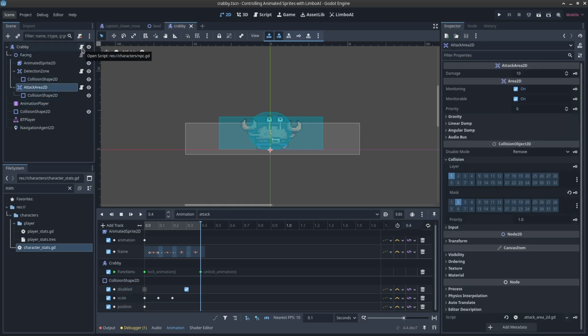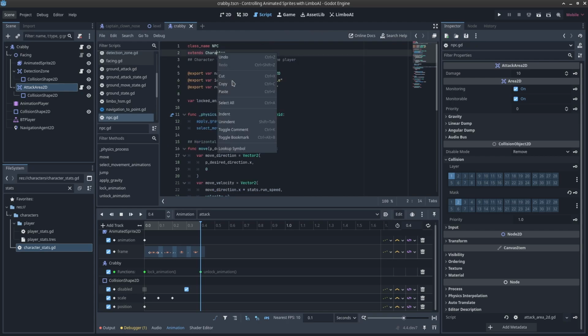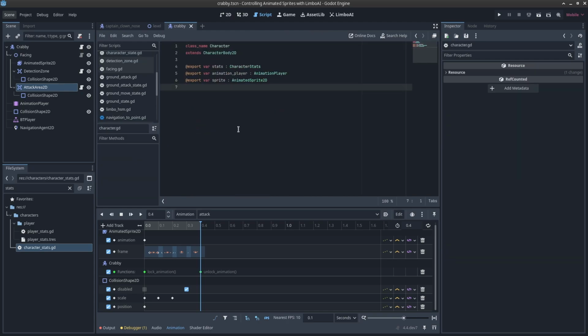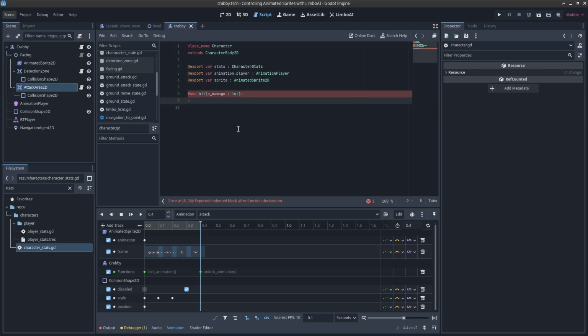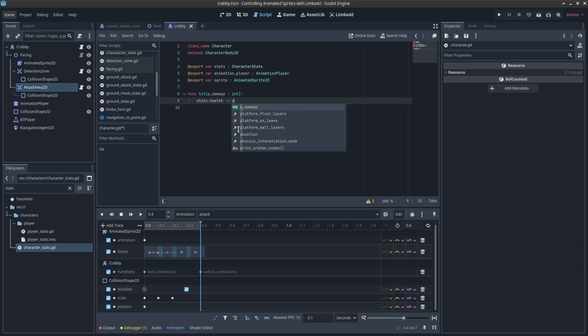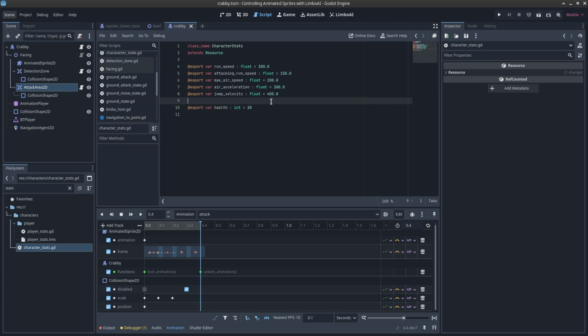So let's jump into the character script. We go to character, we'll create this hit function. So p damage, right? That's how much damage it's going to take. And we're going to say stats.health minus equals p damage. And we can go into character stats. In the actual game, you might have a max health here, and then whenever the character gets created, you set that starting health to the max health, but I'm just going to skip that.